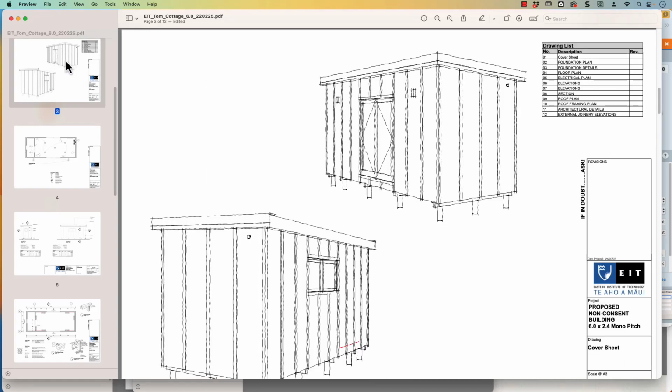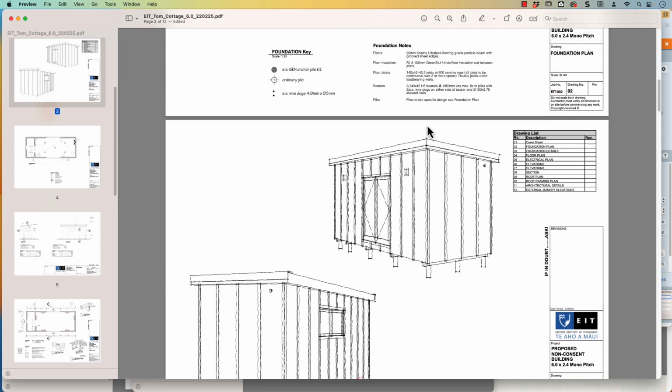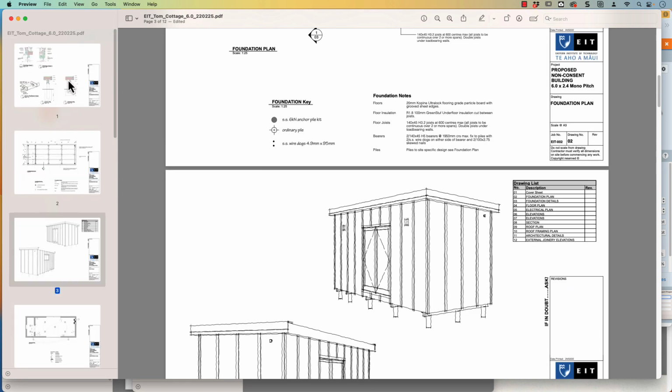I wanted to cover this application, the Preview application on a Macintosh. It is really fantastic. I'm surprised more people don't use this. So what I've got here is a set of drawings, and they're all out of order.